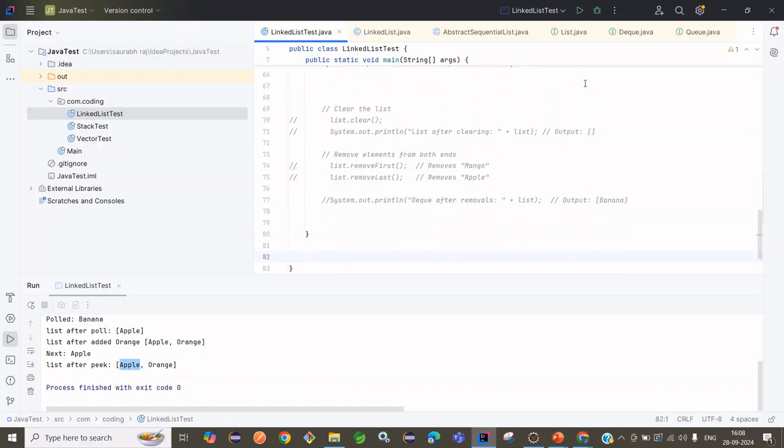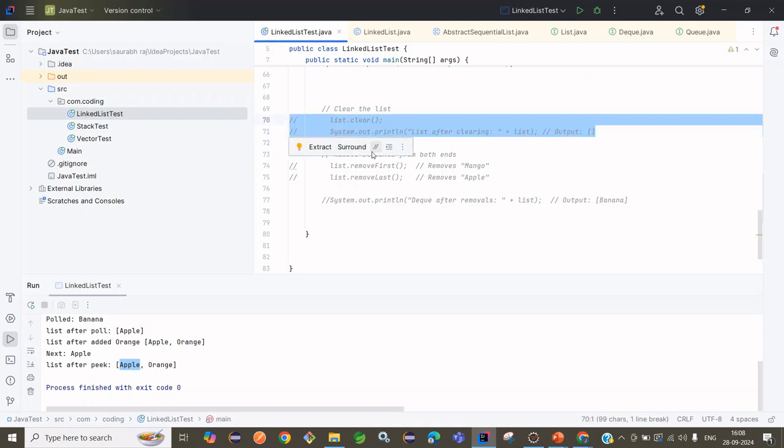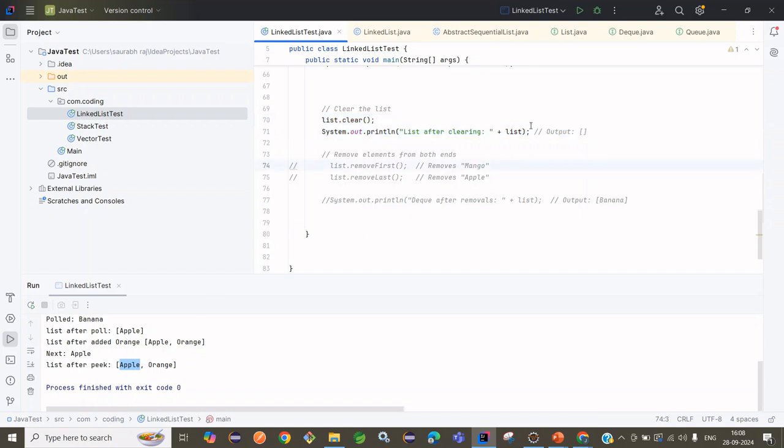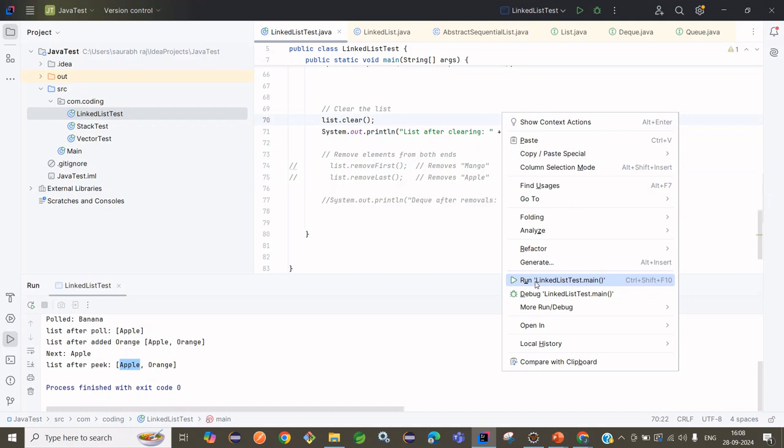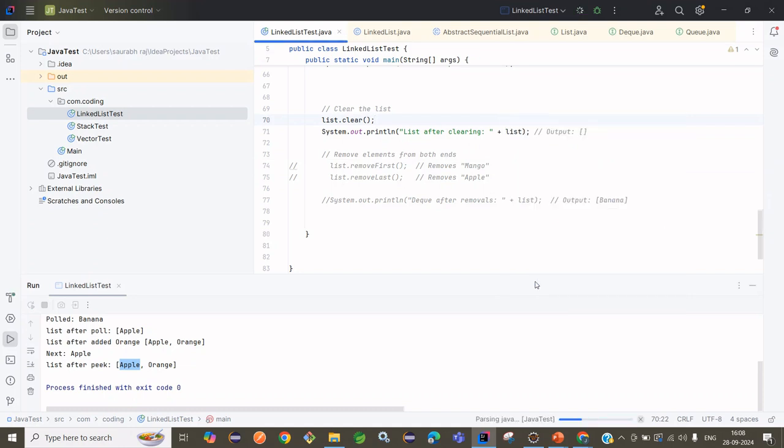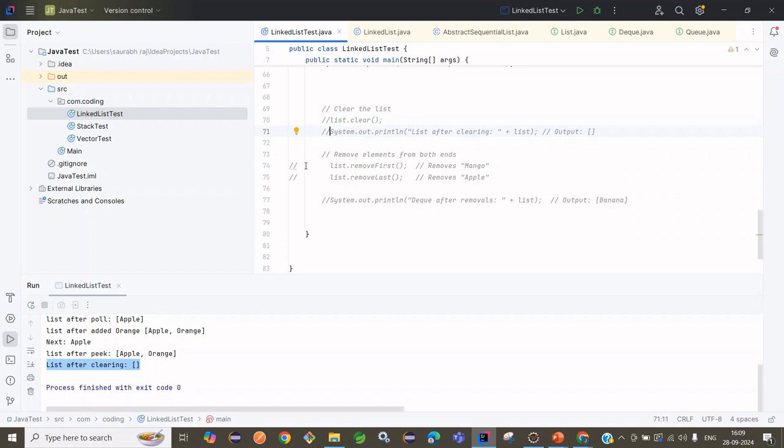So now we're going to clear all the elements which are available in the linked list. Now we have two elements in the list. After clearing you should get empty. Let me run and check. Yeah, we are getting the empty linked list. So we are getting the correct output. Let me comment this, and now we'll do remove.